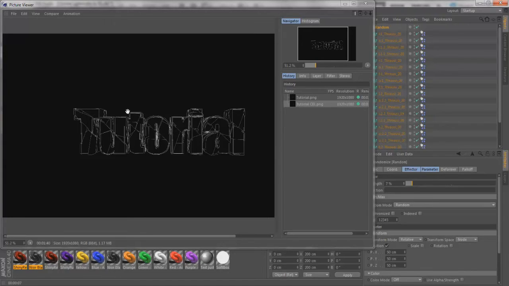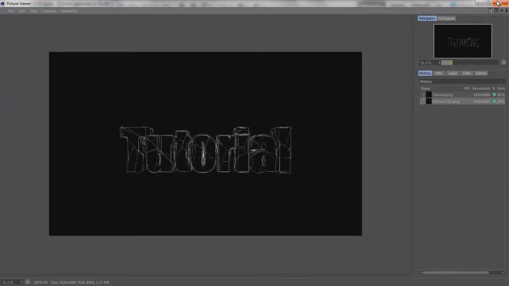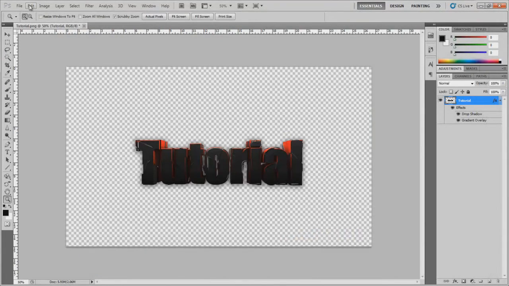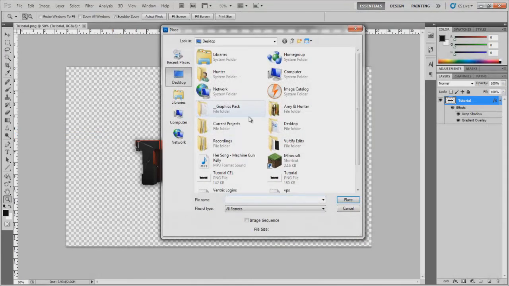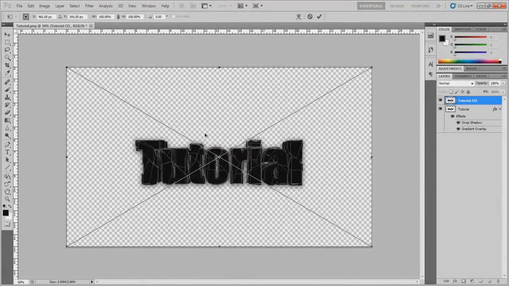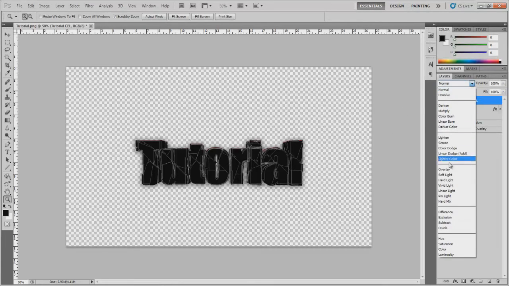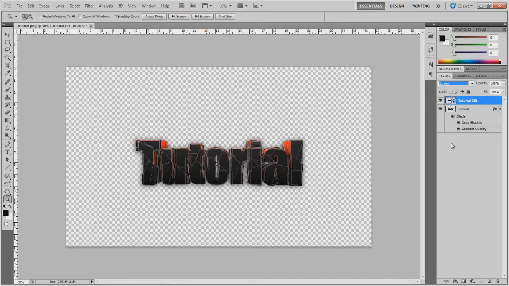Alright, so now that we have this, we can exit out of Cinema 4D. We will go to place, get the cell render. It's going to cover up this, which is why you do not want to resize or move the other text yet. What you're going to want to do is place this on top first, go to layer style, and then set to screen. You can set it to some other stuff, but screen works the best, to be honest.